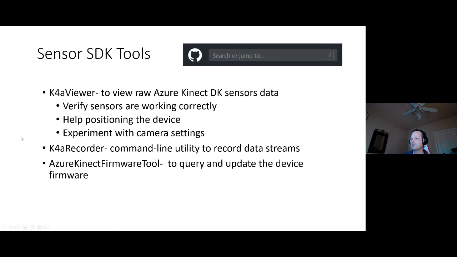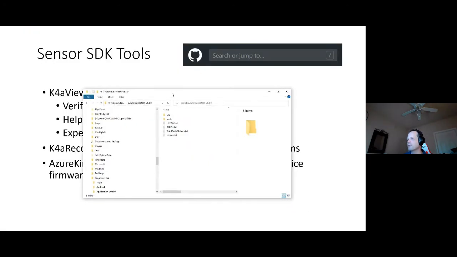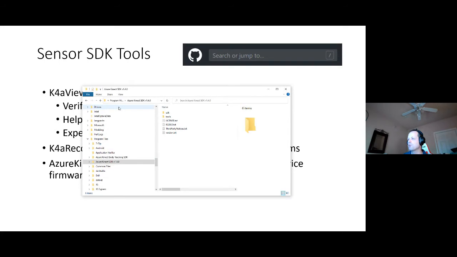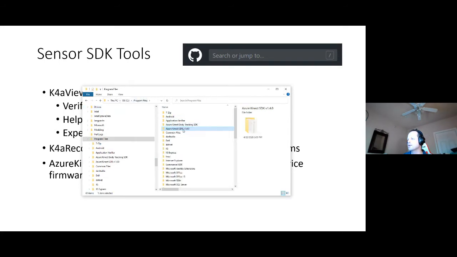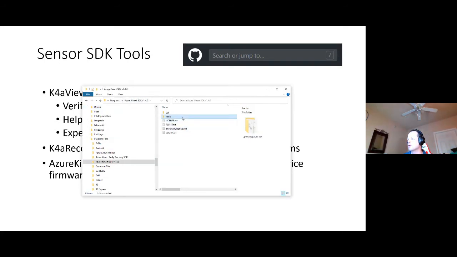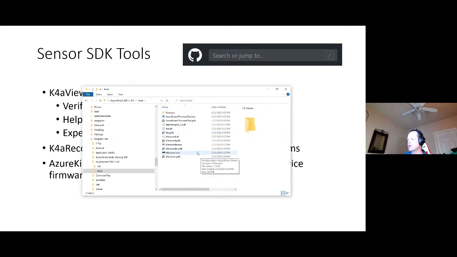So there are tools, right? The Sensor SDK comes with tools. You can download it, install it, and then you have it on your hard drive, somewhere like in Program Files, Azure Kinect SDK, and there's tools. Tools include a tool to update the firmware, which I will not show, a recorder to record a data stream, and then the viewer component.